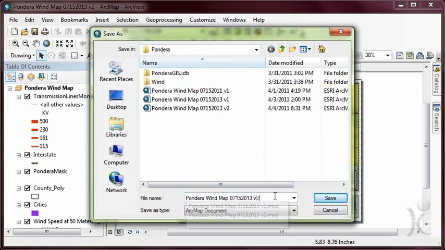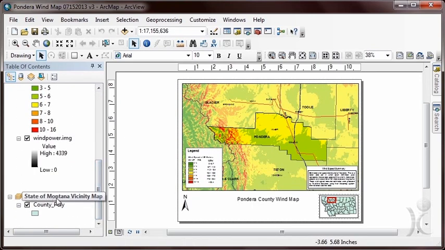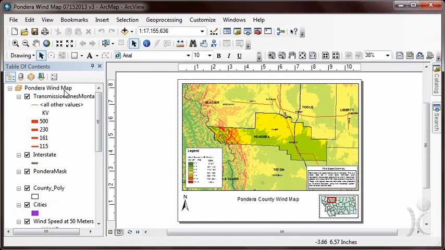Next, we'll add the secondary legend. The purpose of the secondary legend will be to echo information to the map reader on transmission lines, interstate highways, and cities. Prior to invoking the legend wizard, which is the tool that helps us create the legend, we have to focus on the table of contents and make sure that the appropriate data frame is activated. 2 data frames exist on our map. If the Vicinity Map data frame was active, remember we can toggle between data frames by hitting Control-Tab. The legend wizard would only be able to use the assets in that active data frame. Let's confirm that the Pondere Wind Map data frame is the active data frame.